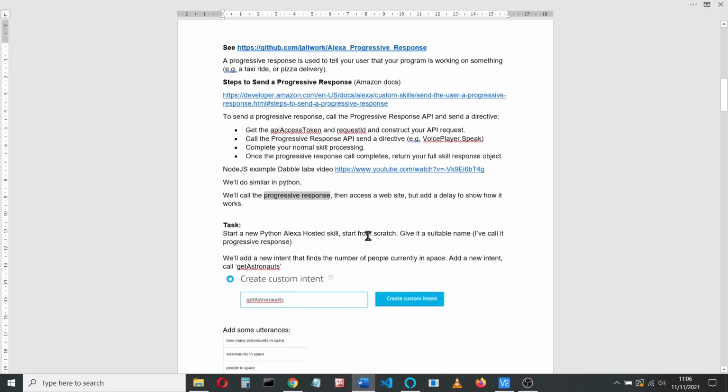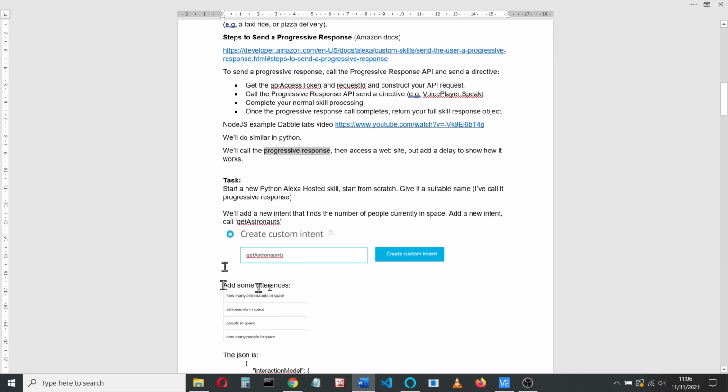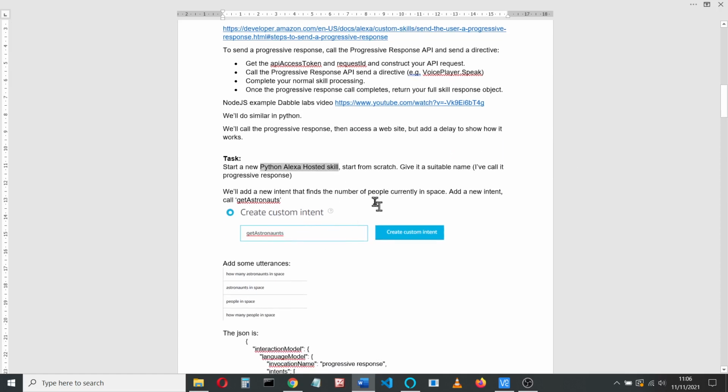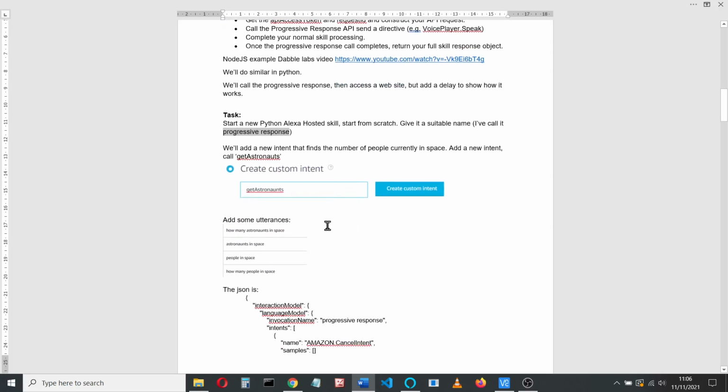Okay, so the steps to go through are here. If you've done it using an Alexa hosted skill, create a new skill. I've called it progressive response. And within that, I've added a new intent. I've called it get astronauts.